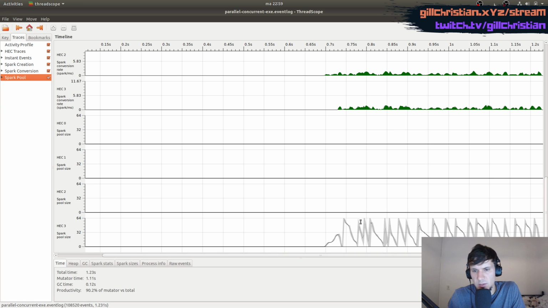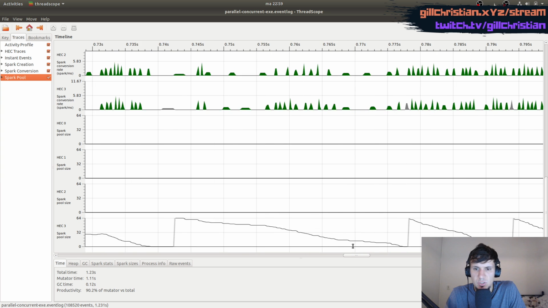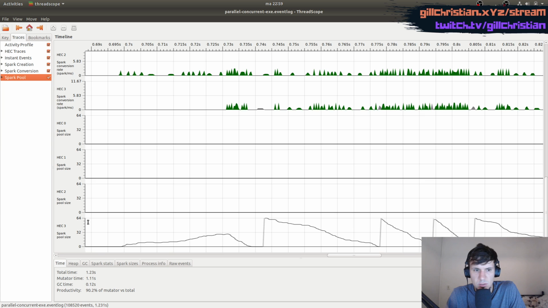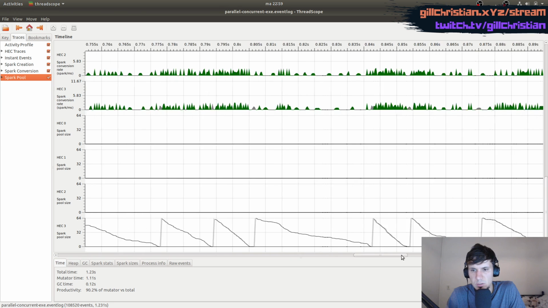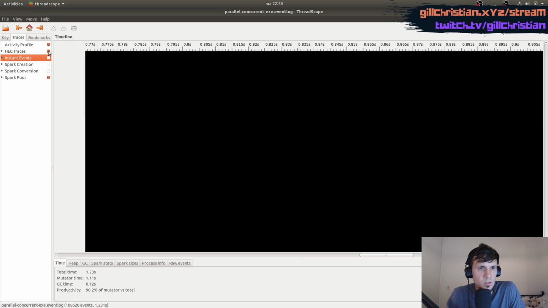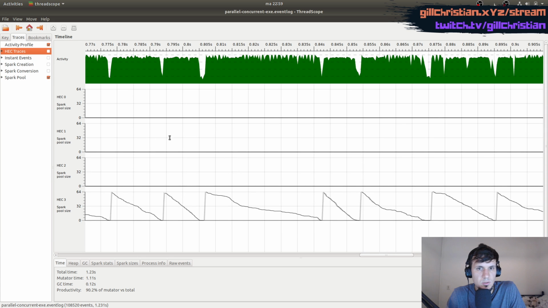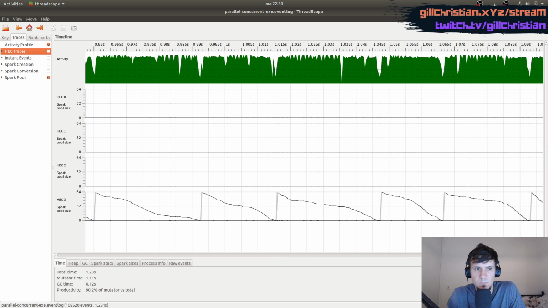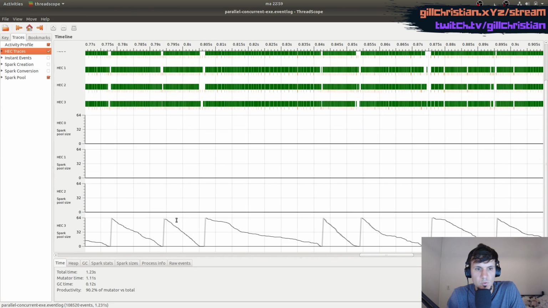Okay, so this is what we did. So we are splitting this into 64 chunks. So in each iteration we create 64 sparks, and then they will start being completed. We should be able to see this is the creation, and then they all get consumed here. This was kind of like a faster cycle, right? So this is quite interesting.